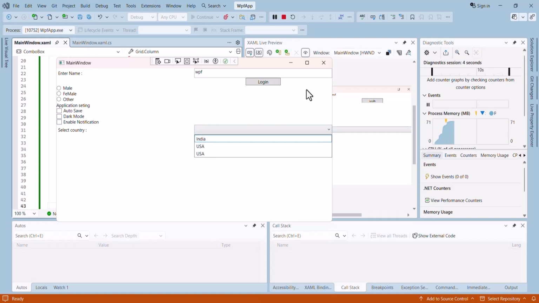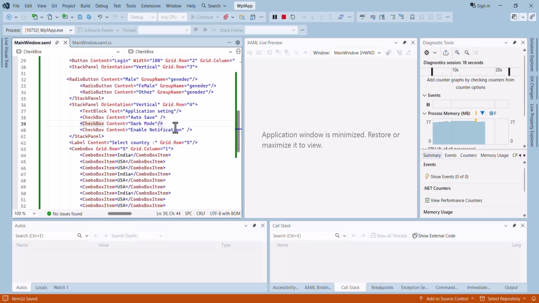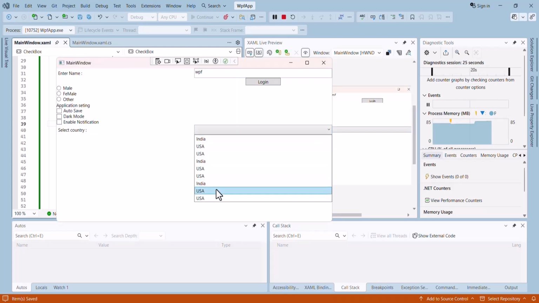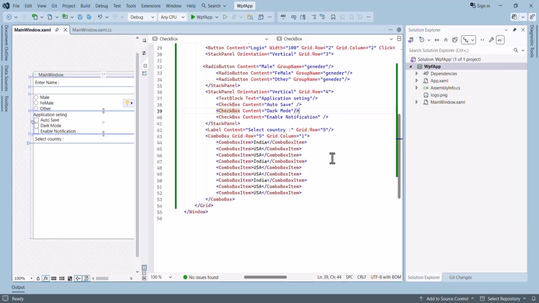See, we have 3 options, but if you see, very less space it has taken, right? So let me add some more. Once you save, you can see, you no need to restart it, right? This is hot reload facility. Now you can select anything. This is how you can use combo box. Now you know when to use the combo box.